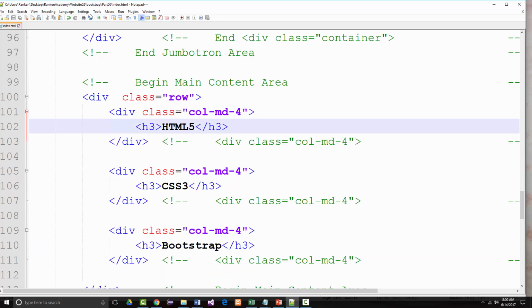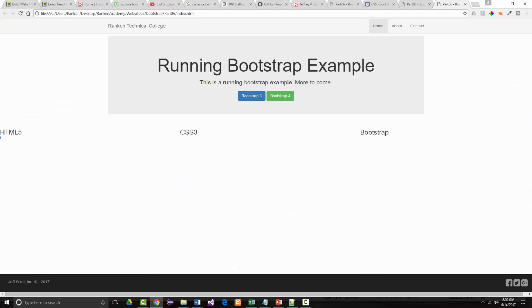Okay, so let's see what that has done. We've got 4 columns, 4 columns, and 4 columns. It doesn't look like much right now. You'll have to bear with me. It'll start looking better in just a little bit.